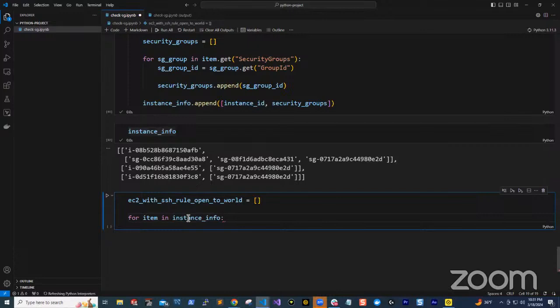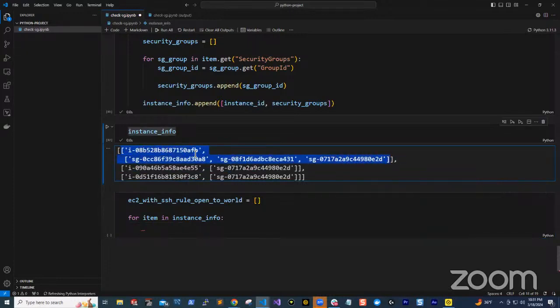I add a colon. For item in instance info, then we can set it as a variable. You can see in instance info, it is also another list, right? But in this list, there is something called indexing, right? So whatever is in the first one is index 0, and whatever is in the second one is index 1. So you guys understand it.